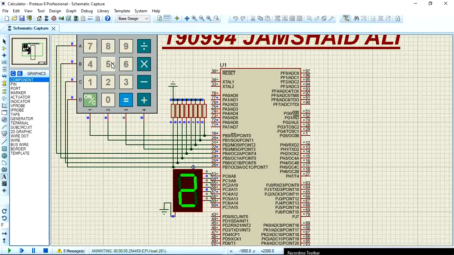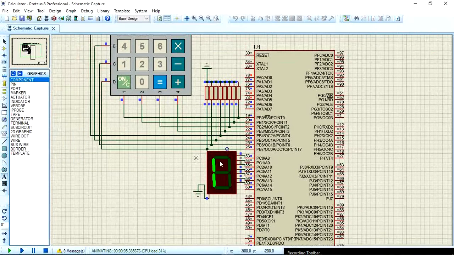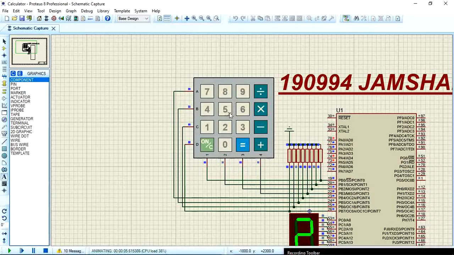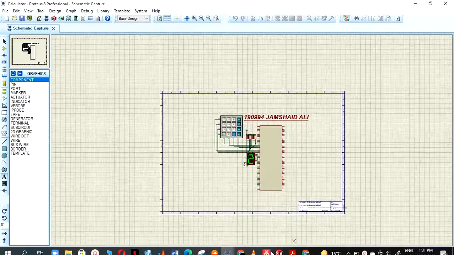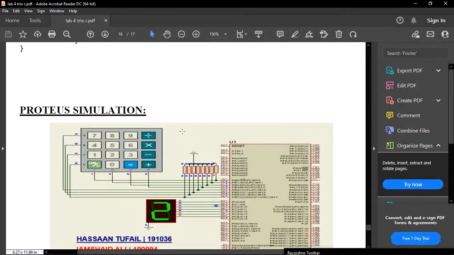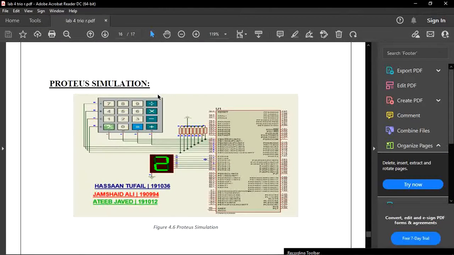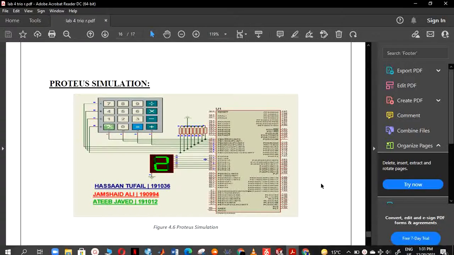If I perform this, then it will display 1, and it works in this manner. So this is the basic Proteus simulation, and this is the basic code of our hex keypad for performing on our Atmel Studio and AVR microcontroller on hardware as well. On hardware, we are going to perform the hex keypad with resistors and LED segment by using Arduino 2560. So that's all from our side.